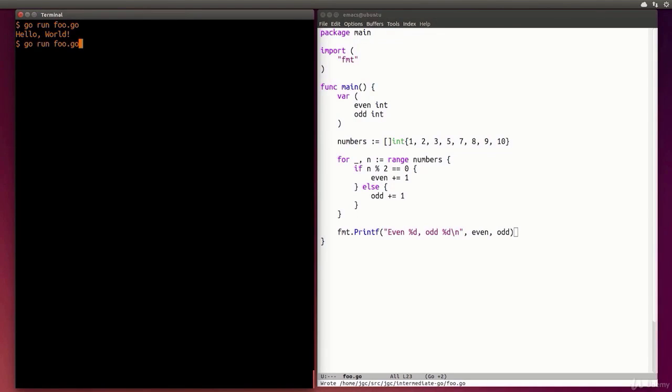Let's just go run that. There you go. So there are 3 even numbers in there and there are 5 odds, so you can see the odds are in here and the evens here, so the evens are 2, 8 and 10. Alright, so that's a fairly simple program with a fairly simple loop.